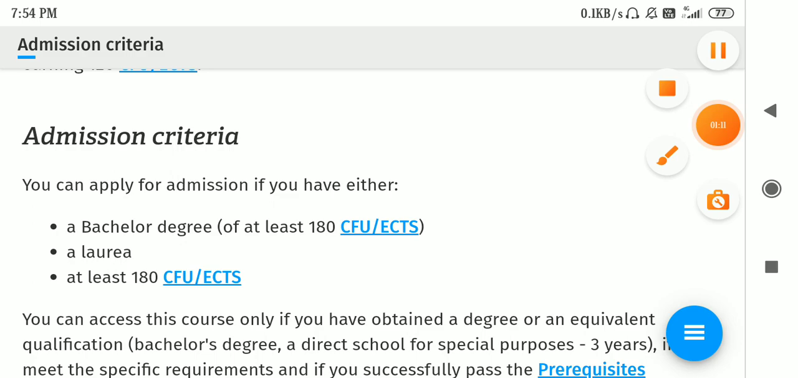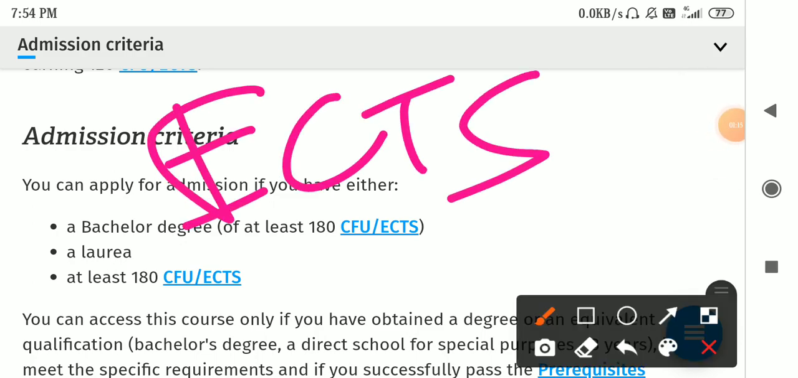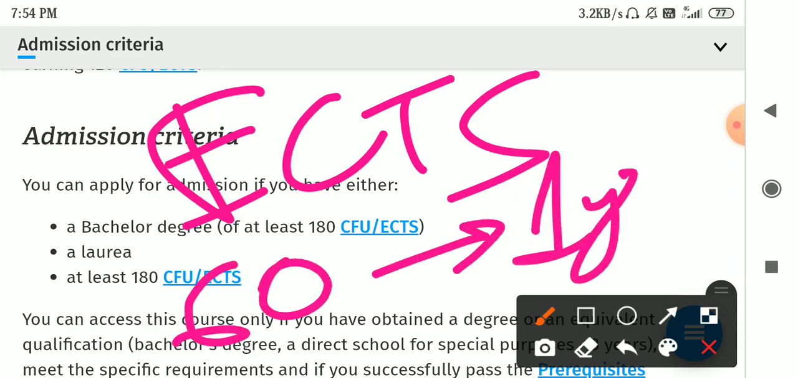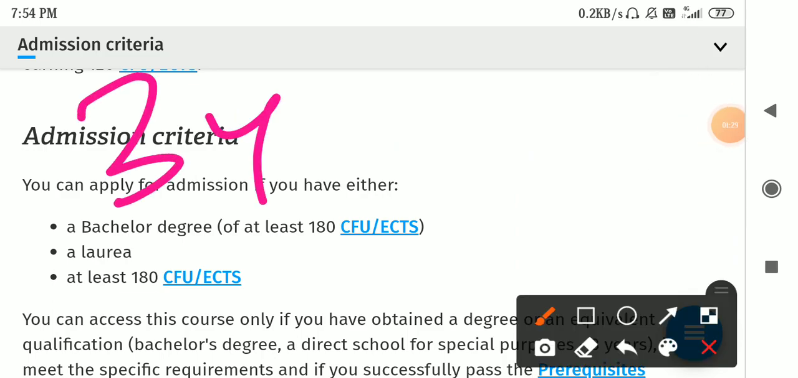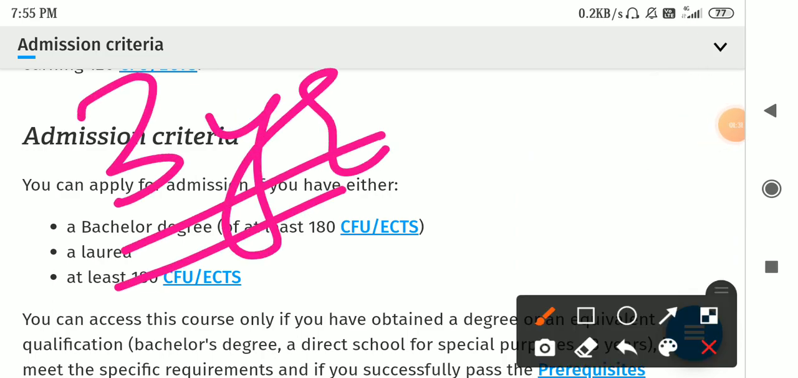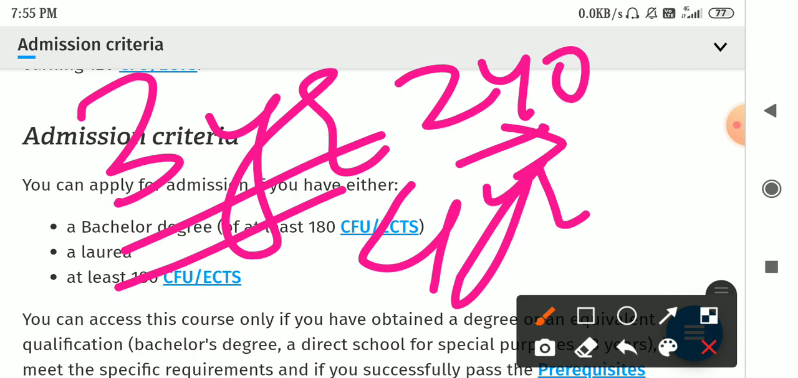Let me tell you what ECTS actually is. 60 ECTS refers to a 1 year program. If they are asking that you must have 180 ECTS or CFU, it means you must have a bachelor's degree of 3 years, or if you don't have 3 years, you can also have 4 years, which is equal to 240 ECTS.